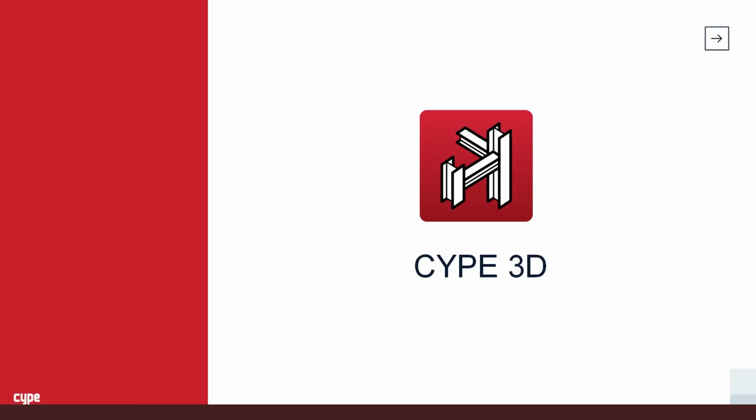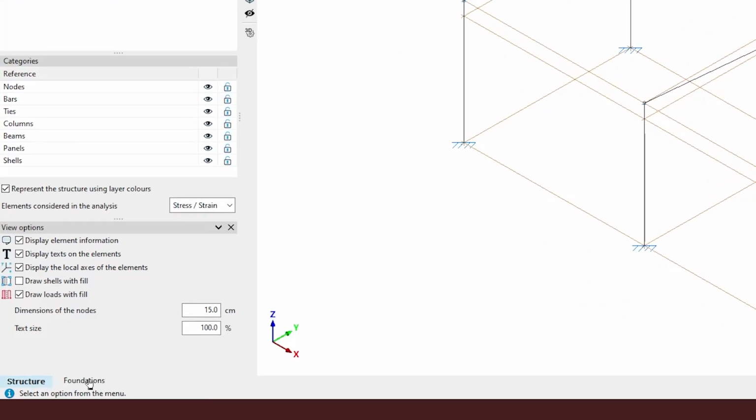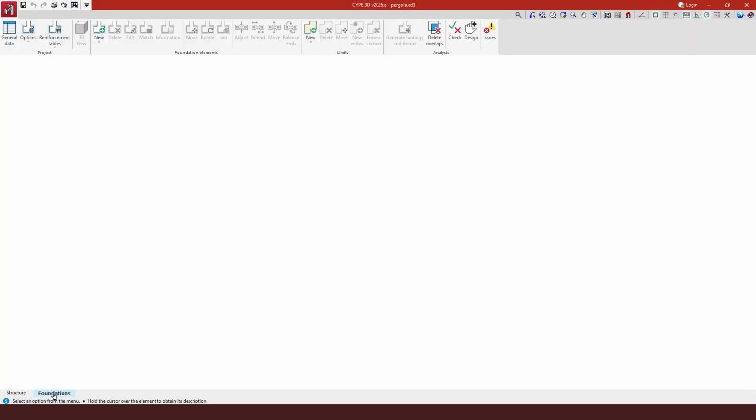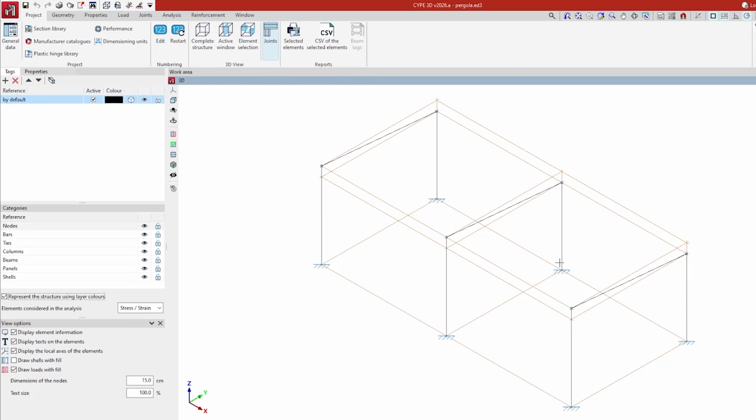Before we start to complete our project, let's take a quick look at Cype 3D's interface. Cype 3D is divided into two tabs, so here in the bottom left corner, we find the possibility to switch between the structure and the foundations tab. In the Structures tab, the main window is the work area, in which by default we can see a 3D view of the structure.